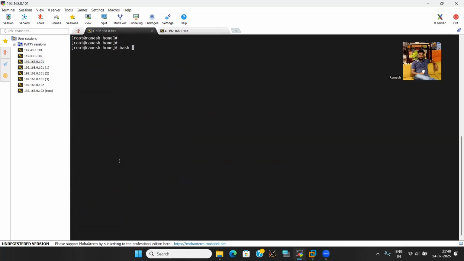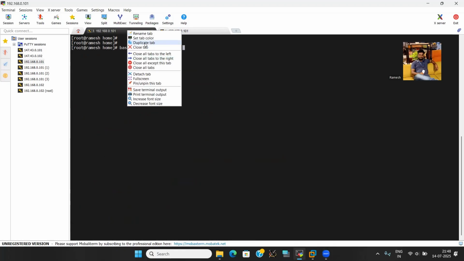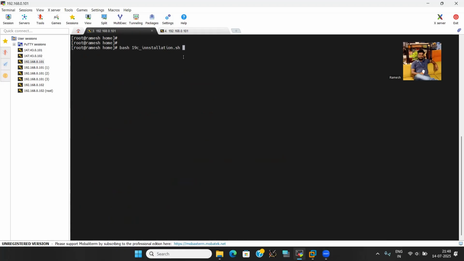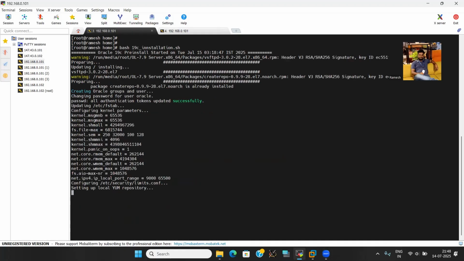So now we are going to run the script. Now the script is running. So right now, see here, everything is going smoothly. It installs the two packages, and second, it will install createrepo as well. After that it is updating fstab and updating our kernel parameters. Now it is configuring our repo.